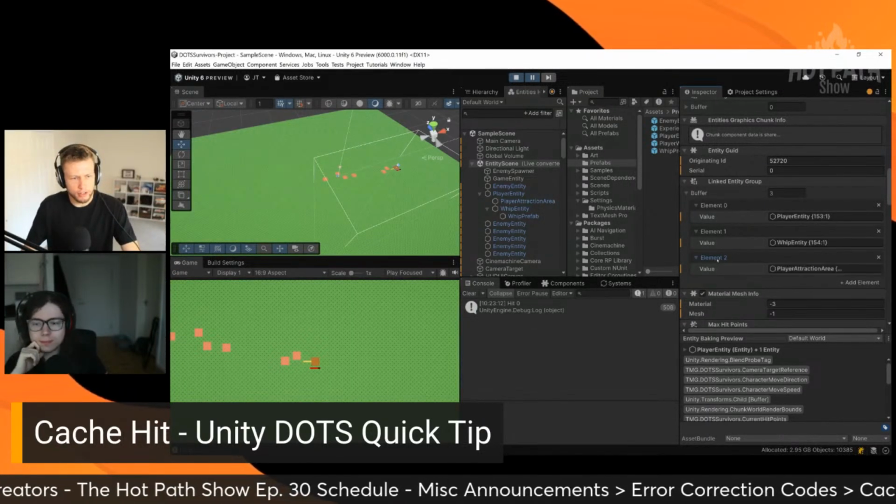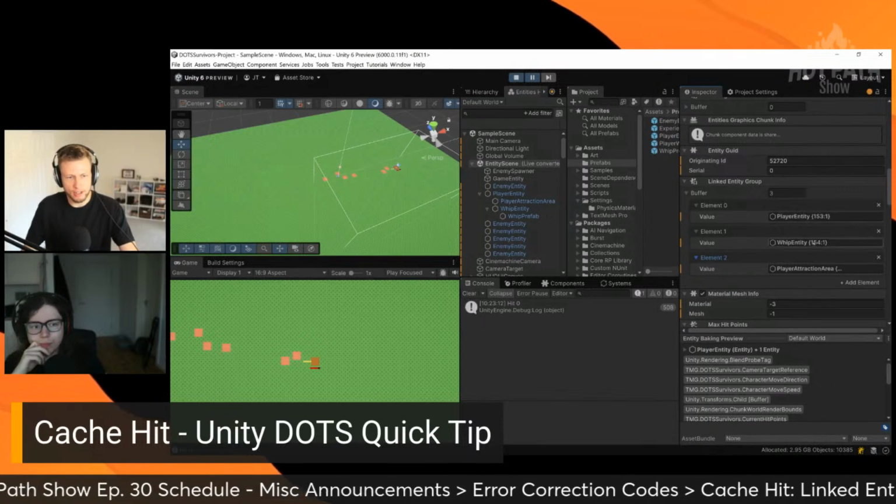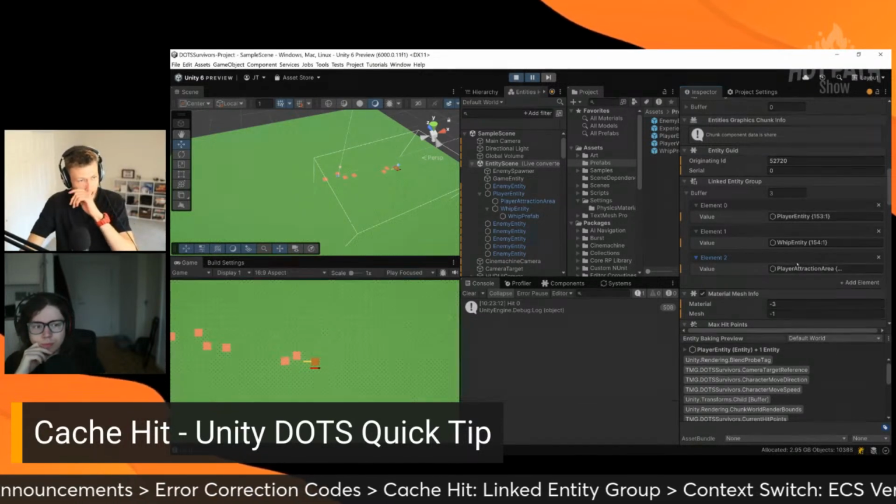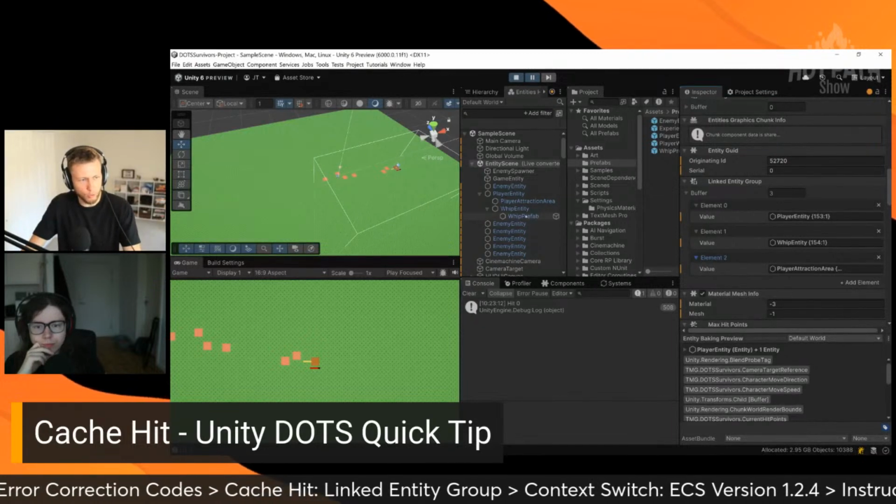So yeah, you will notice that we have the player entity itself, the whip entity, and this player attraction area. However, we don't actually have the whip prefab.